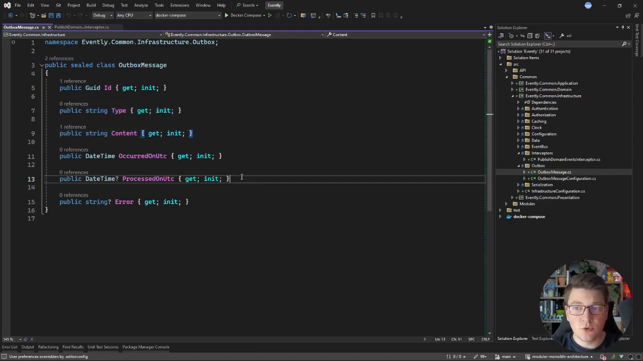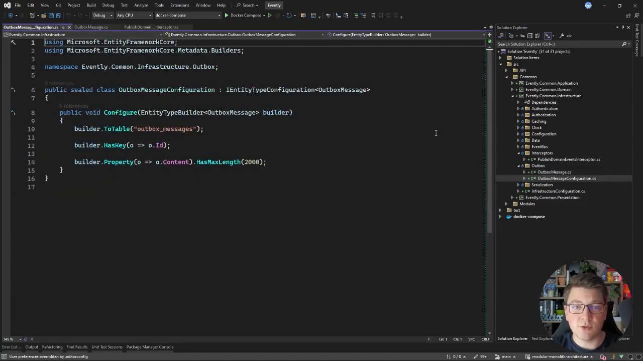We are also going to store when this message was processed and if we encountered any error while processing the message. This is going to contain the stack trace of any exception that we run into, which you're going to see when we get to the implementation. We also introduced the outbox message configuration, which is just an EF Core configuration class for the outbox message type.